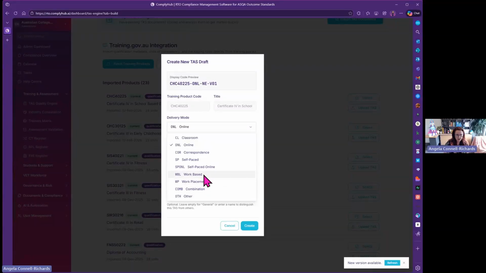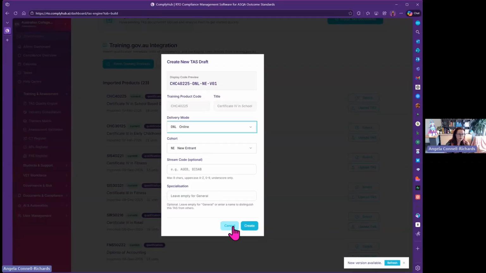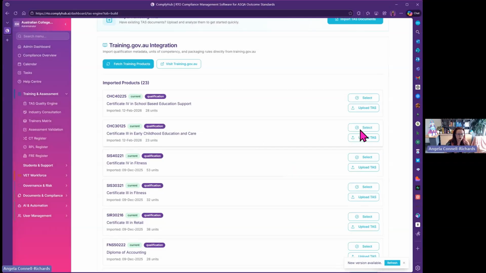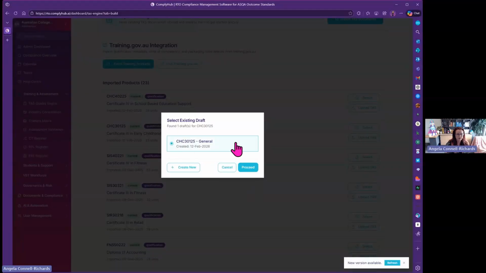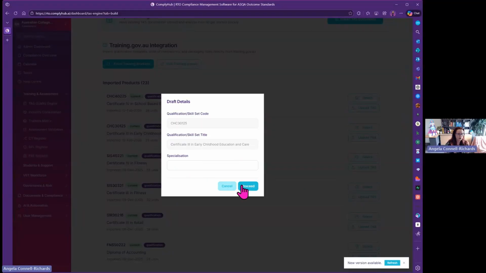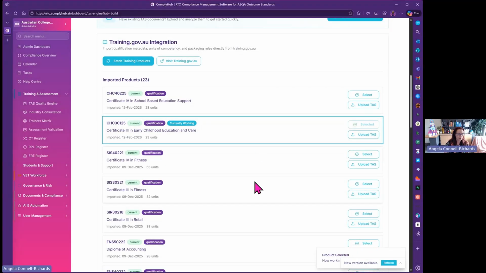It could be that it's work-based training. That means that the students are working as well as doing the training. That doesn't mean they're doing work placement. That means that they're doing on the job, basically. Work placements are if the training product requires a work placement. So for example, if I go back to this one, this is an early childhood education and care. I've already started drafting this one, and that one is a work placement one. So I would then proceed with working with that training product.